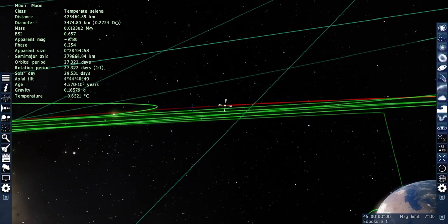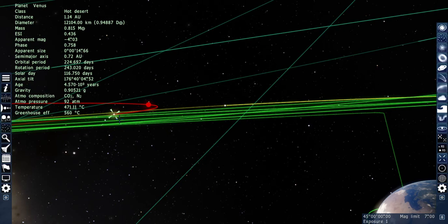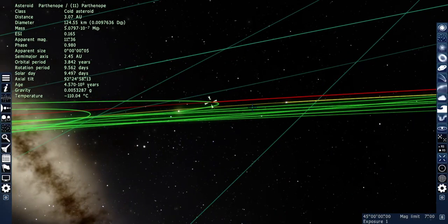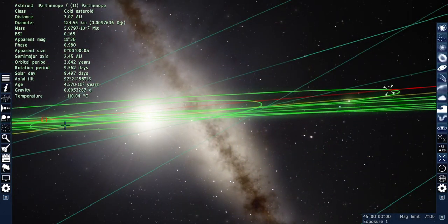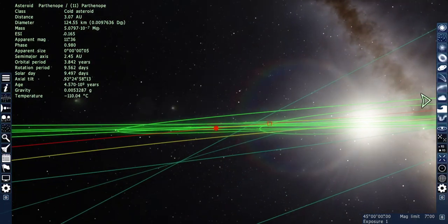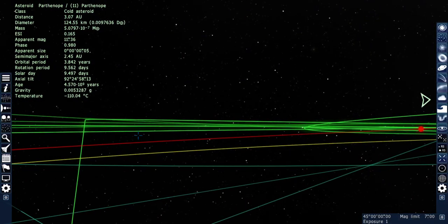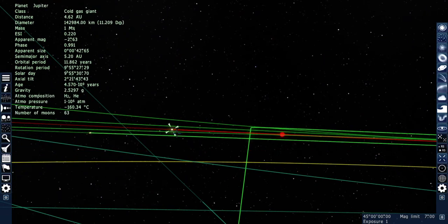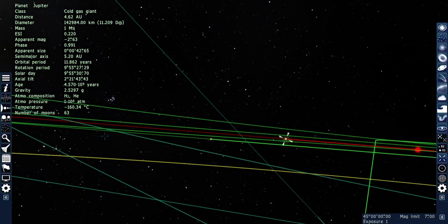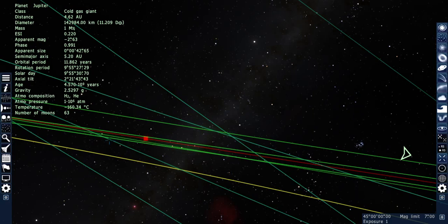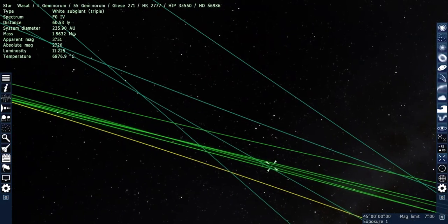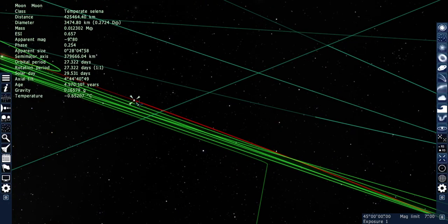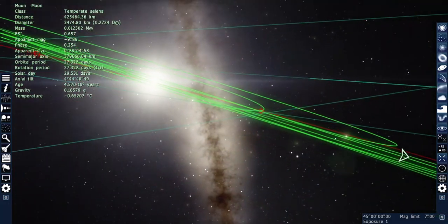But anyway, what's this? This is Venus. This one is an asteroid. Where can Mars be? Where can Mars be? Mars. What's this? Saturn. This one is Jupiter. I'm interested in Jupiter as well. What's this? It's outside. That's a moon. Probably it's on that side.